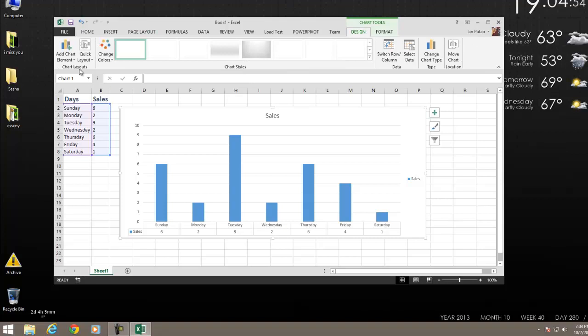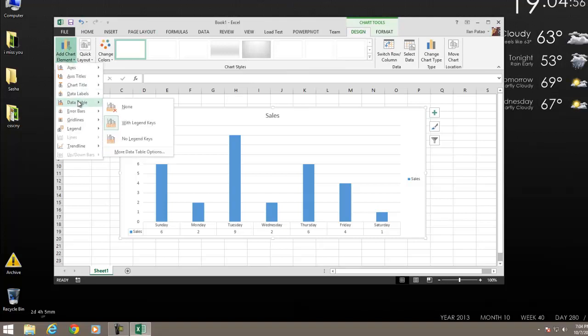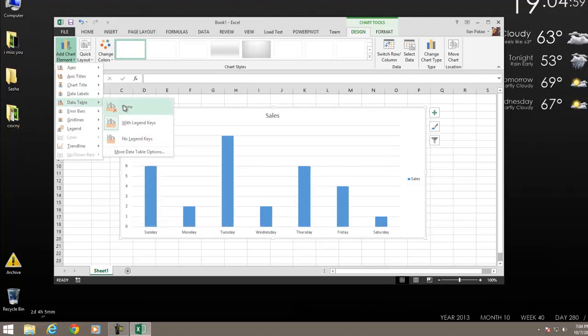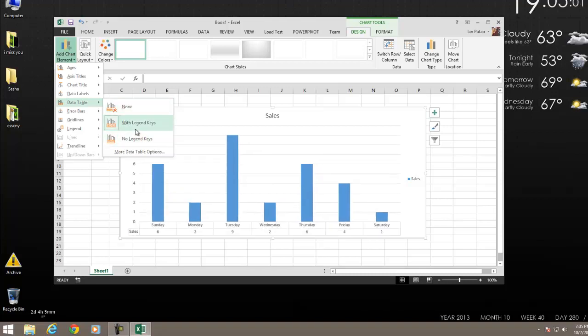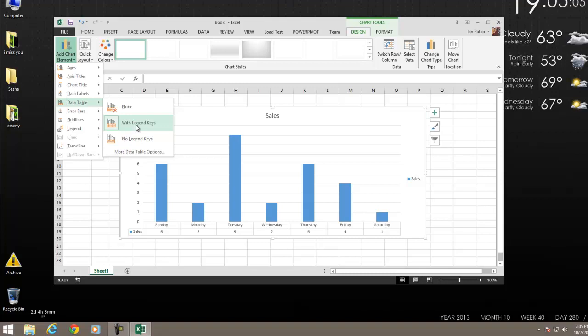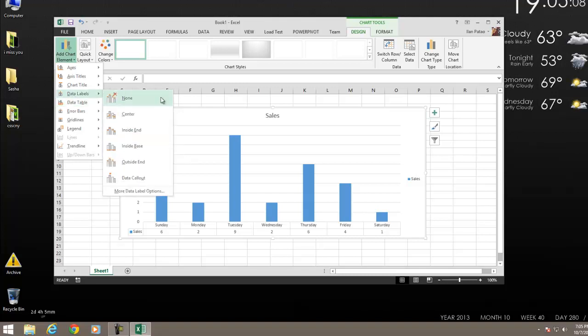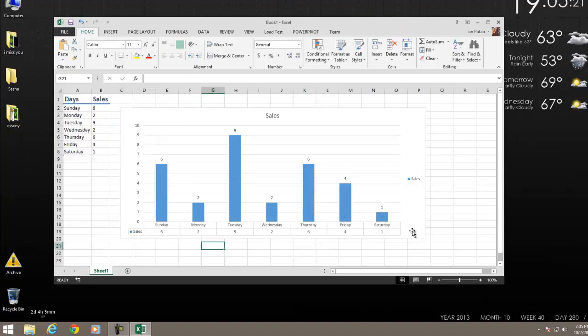When I click on Design and Add Chart Element, I have the ability here to add the data table. You see, in this case, I have none, then I added with legend keys. So you'll see in sales I have 6, 2, 9, 2, 6, 4, 1. I can add data labels to the center. The data labels are just counts. So instead of just having my counts of the data on the very bottom, I can have it inside of my chart. I could have it on top of my chart, outside the end of the chart here, very similar to what I was showing you.